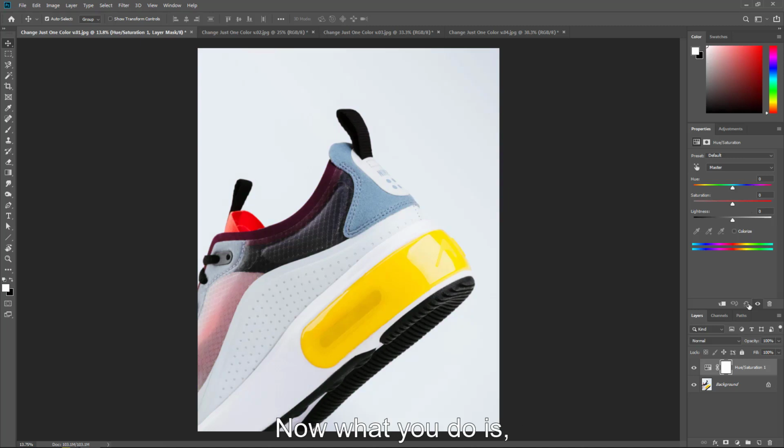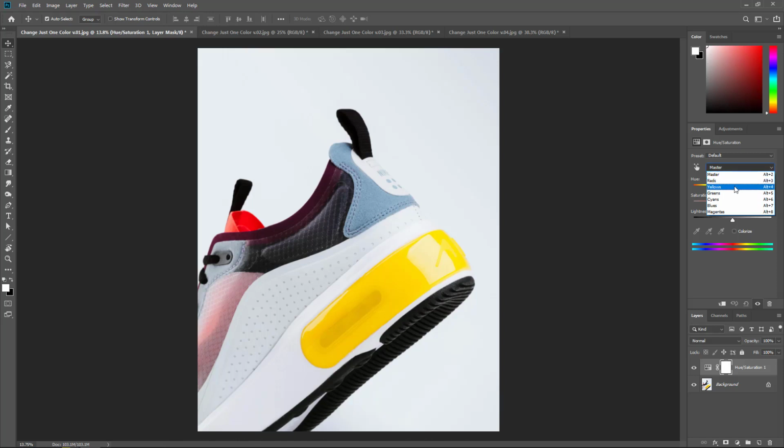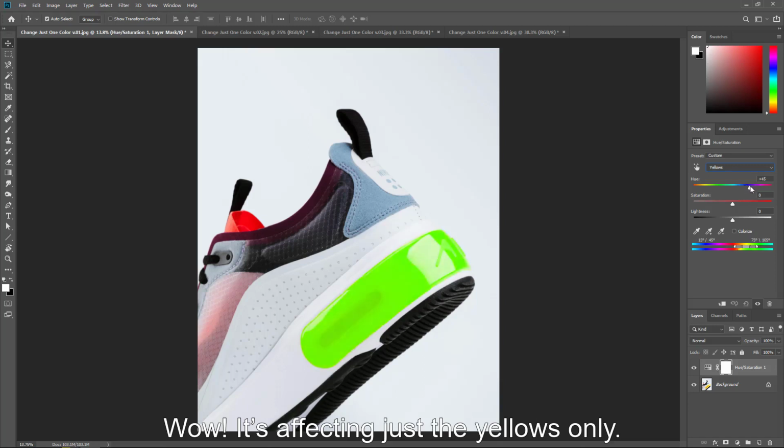Now what you do is, see this thing that says master. It's doing everything. What you can do is be selective about the colors. So you say, hey master, I want to change just yellow please. Click on the yellows, start dragging that. Wow, it's affecting just yellow only.